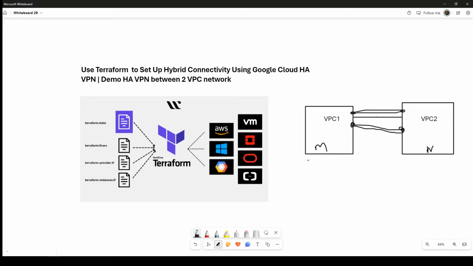So in this video, what we are going to do: we have two VPCs, VPC1 and VPC2. VPC1 is in the Mumbai region, and VPC2 is in the New Delhi region. Between these two regions, I'm going to set up an HA VPN. HA VPN means high availability VPN, so we would have two interfaces here and two interfaces here. On each interface, we will create two tunnels, so we would have four tunnels altogether.